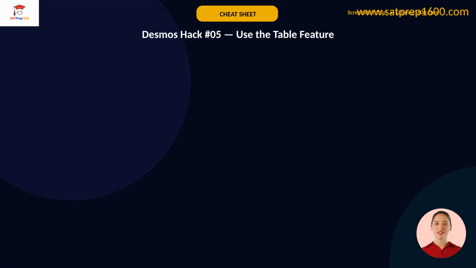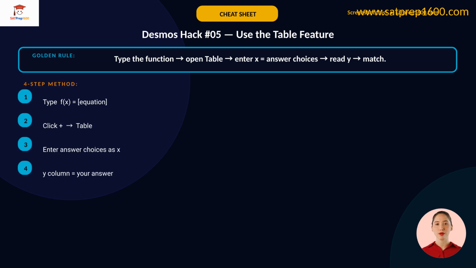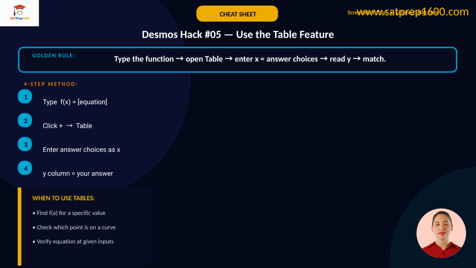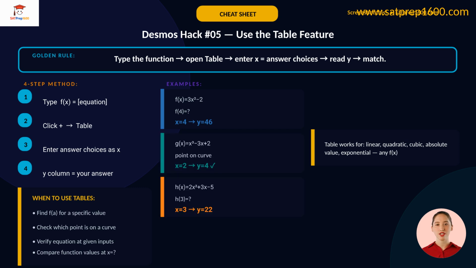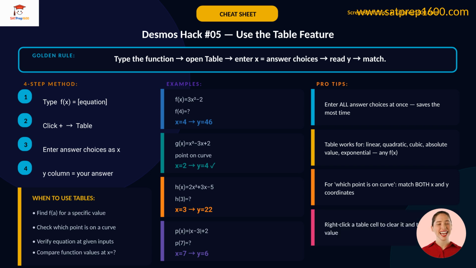This is your cheat sheet. Screenshot it right now, pause the video, take the screenshot, come back. The golden rule: type the function, open the table, enter x equals the answer choices, read y, match. 4 steps. Use the table whenever you see find f of a, which point is on the curve, verify the equation at given inputs, or compare function values. It works for every function type: linear, quadratic, cubic, absolute value, exponential. Pro tips: enter all answer choices at once for max speed, match both X and Y for point-on-curve questions, and right-click any cell to clear it and save this image. You'll thank me on test day.